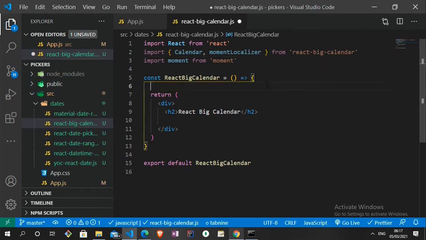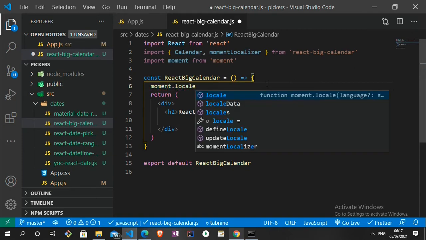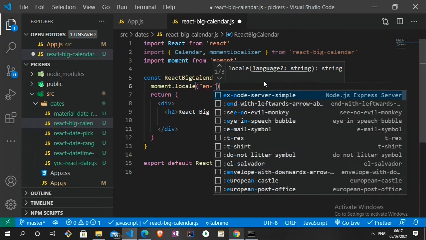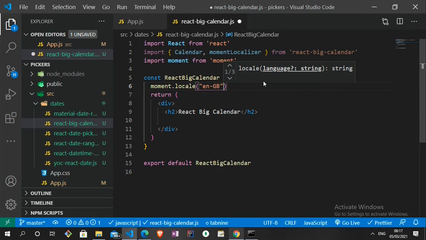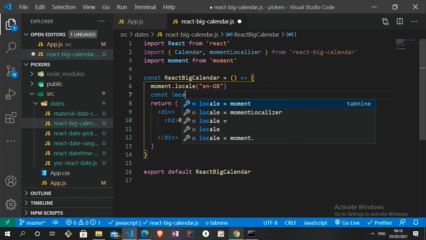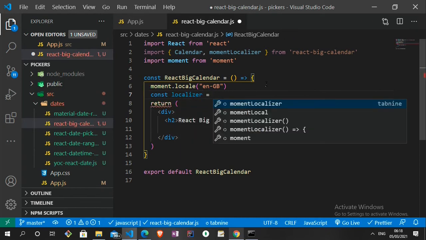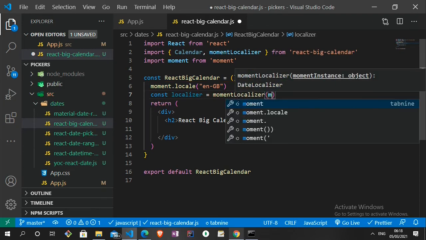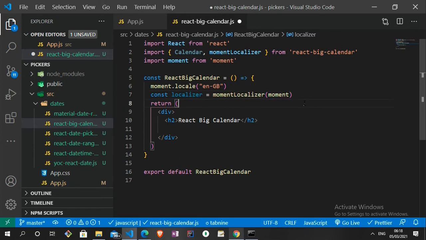Then we need to set the configuration for the moment. So I can say moment.locale, and it's going to be in English, I think Great Britain English, something of sorts. And then we set the variable for the moment localizer. So I can just say localizer is equal to momentLocalizer, which we imported from the big calendar. So we call that here and assign our moment to it. So I think that's all.